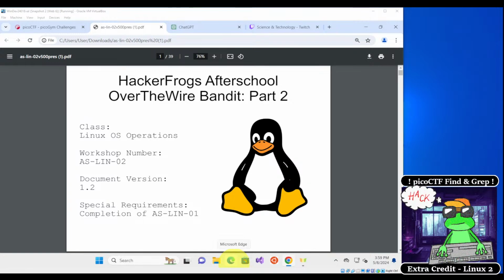Today we're going to be going over some of the commands we learned during Monday's workshop, in which we did some more Linux OS operations commands. All right, so if anybody is not here for that, then you are free to leave or free to stay. Either one is just fine.